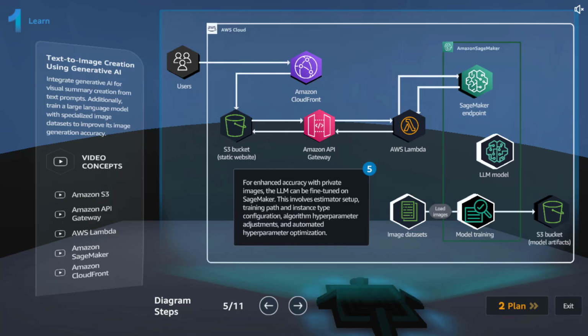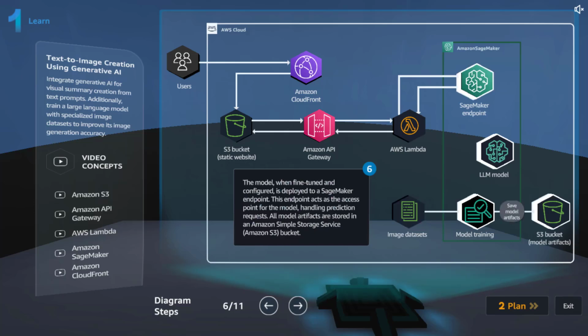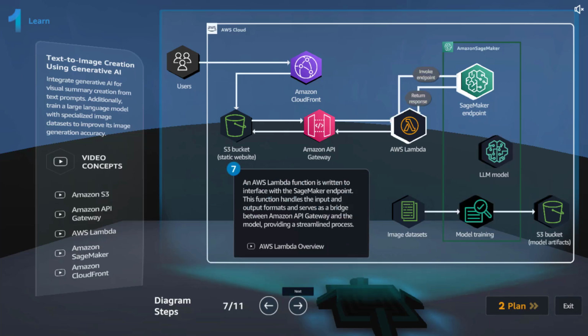We have adjusted hyperparameters, and we have also set up the estimator, training path, and instance type configuration previously. The model, when fine-tuned and configured, is deployed to a SageMaker endpoint. This endpoint acts as the access point for the model, handling prediction requests. All model artifacts are stored in an S3 bucket.